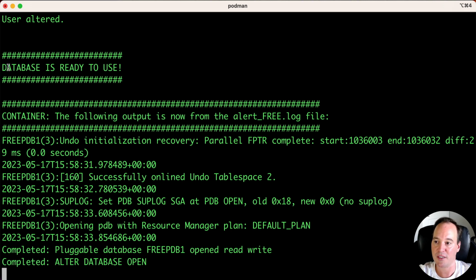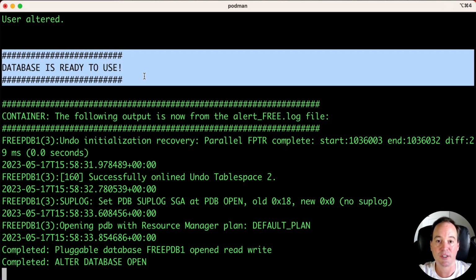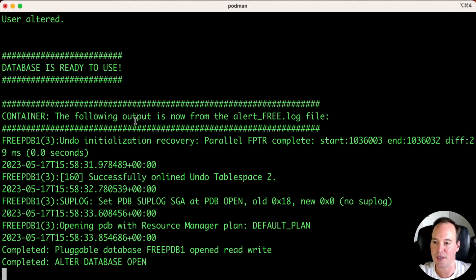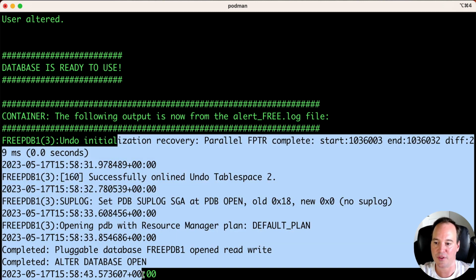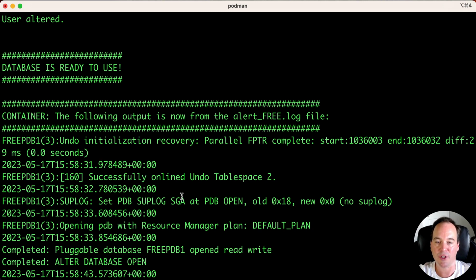So with the last phase, and here we go. Oracle Database is running, is ready to use. The rest of what you see here is the output, as it says here, from the alert log file. So this is just all the things you will see here that will be put in the alert log.